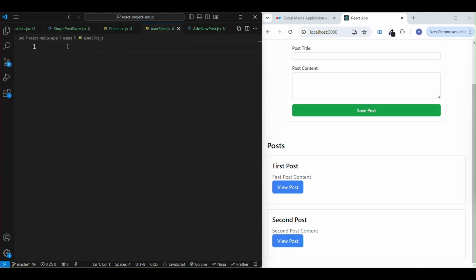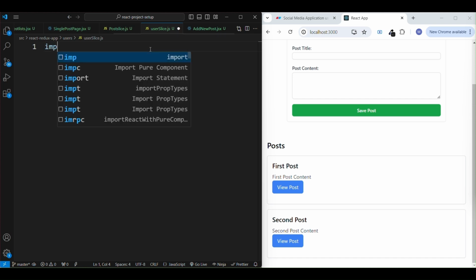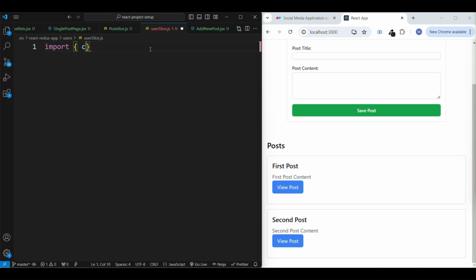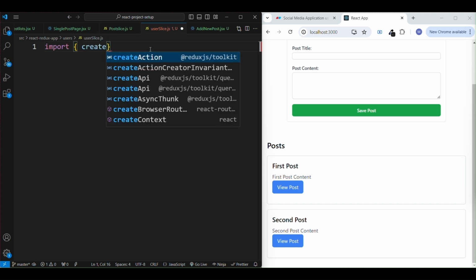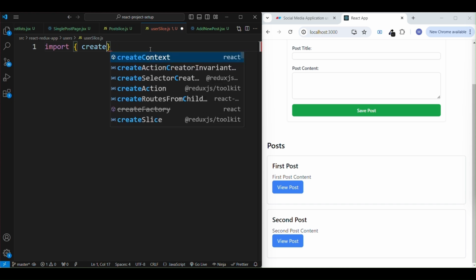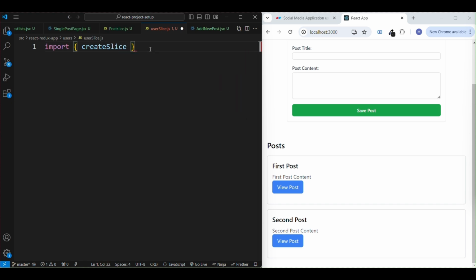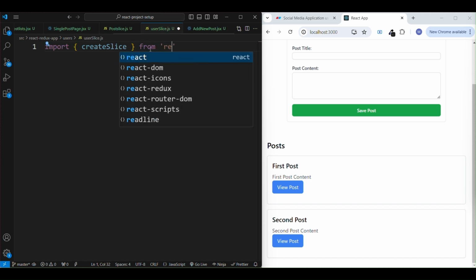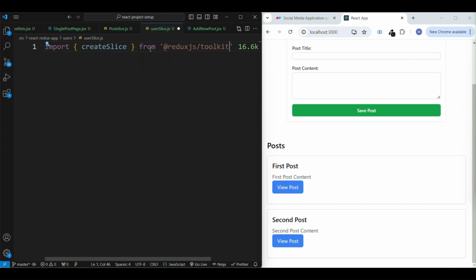And after creating the usersSlice, we simply add some initial entries so that we have data to work with. In order to create a slice, we should import the createSlice function. So let's import it first. createSlice from Redux Toolkit.